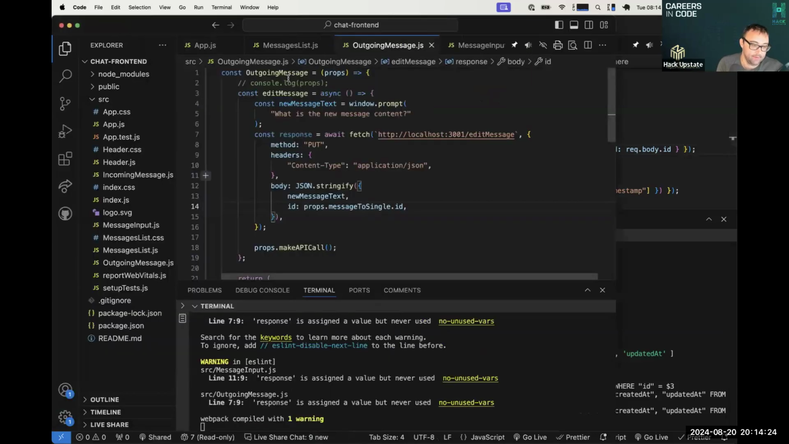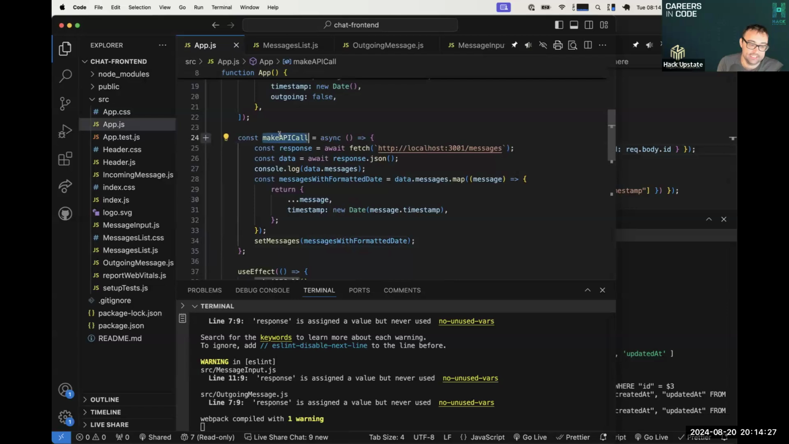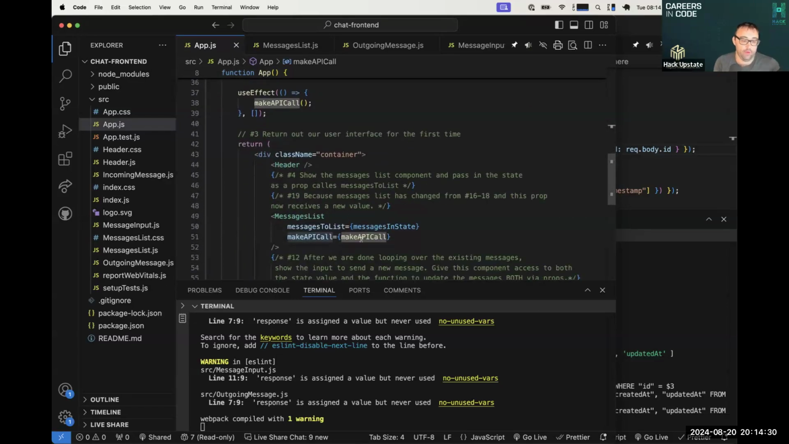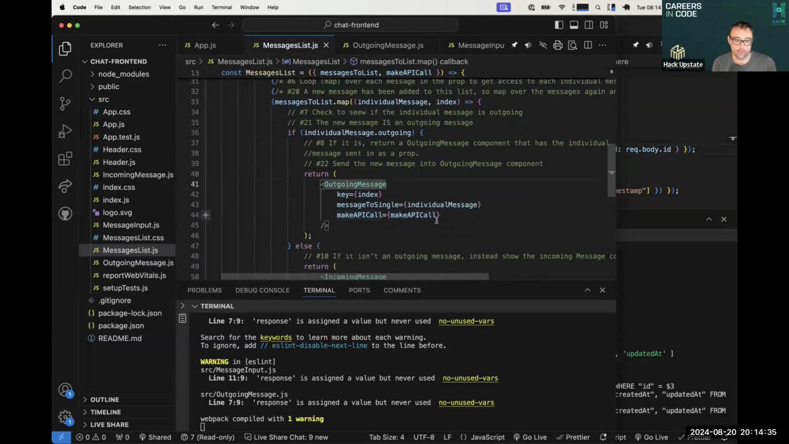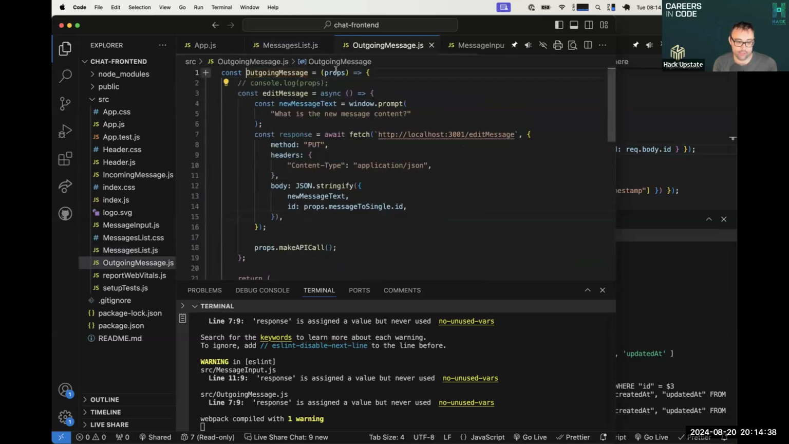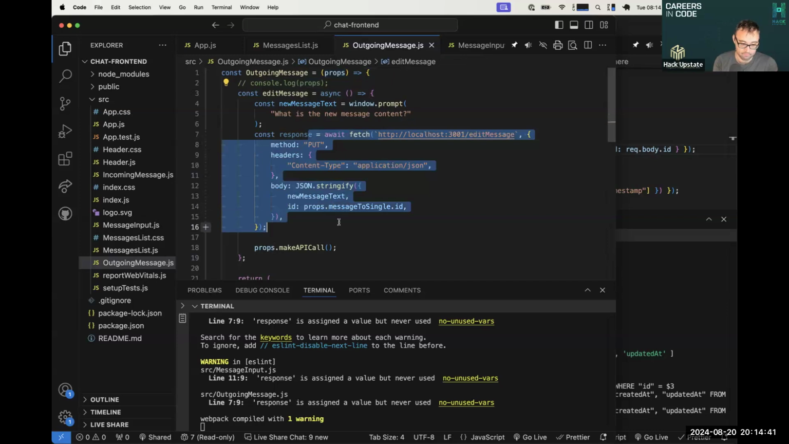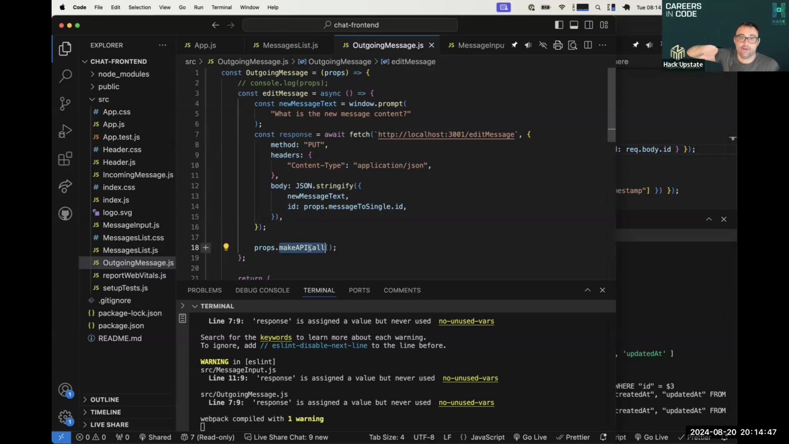So just to recap, in app.js, we have access to make API call. We send that all the way down with these props. We send it into messages list. We get it. We send it into outgoing message. Outgoing message gets access to those props here. We make our edit request here, and then we tell it to make the API call. That API call down at the grandchild level goes up to messages list. Messages list goes up to app. App has the make API call in it, runs that query, goes to the backend, gets all the new messages, sets them into the state, and we're able to see the edited messages.